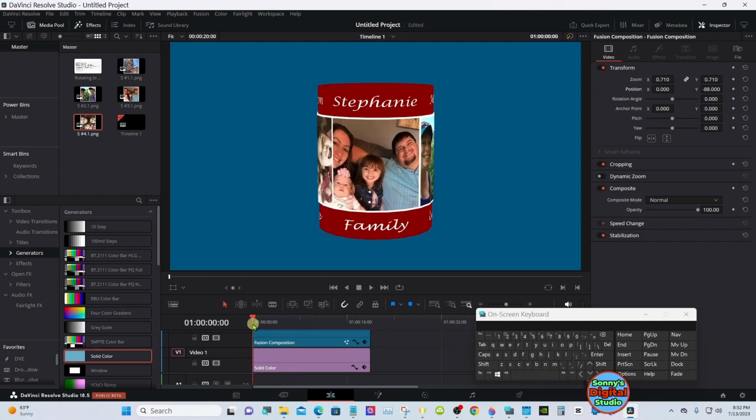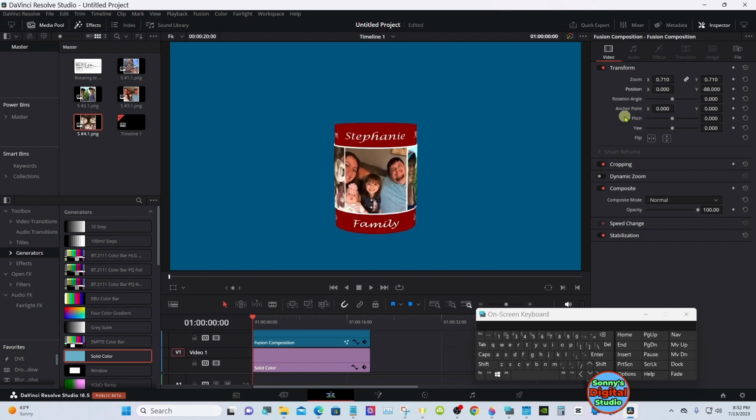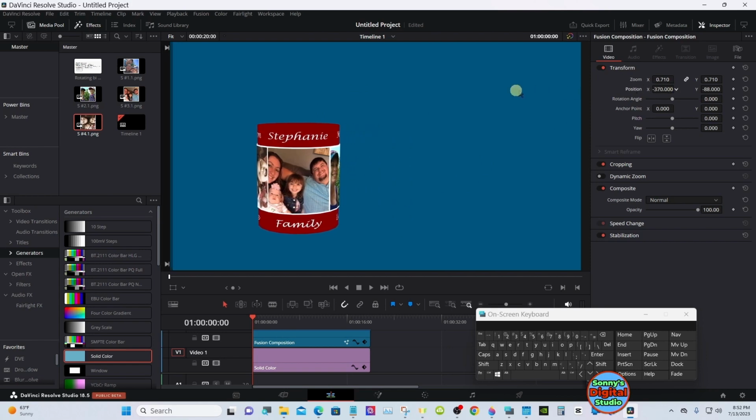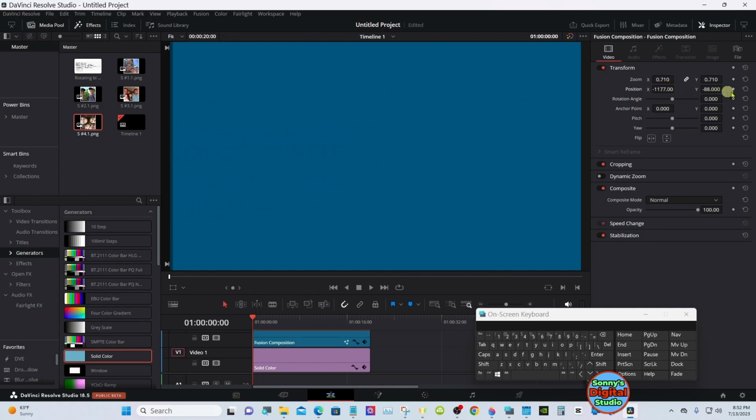All right, let's animate this real quick. Just going to take the position X all the way to the left till it's off the screen. Set a keyframe. Bring it in 4 seconds. I'm on a 30-second timeline. I probably should have mentioned it at the beginning. If I remember to put it in there, I will.